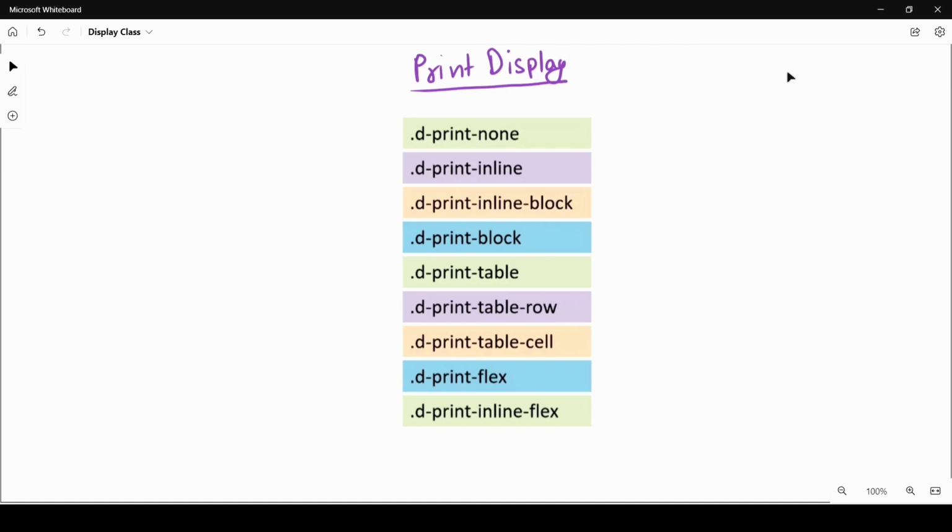Okay, now after that we have some print display classes. If you want to hide some particular thing when your user wants to print, and you don't want to show this thing on the print screen, then you can provide d-print-none. And if you want something to appear only after printing, for example a watermark when the user prints your website page, then you can use d-print-inline. And if you want to provide inline block, then you can use inline block.